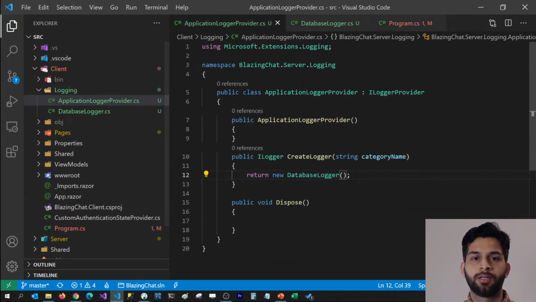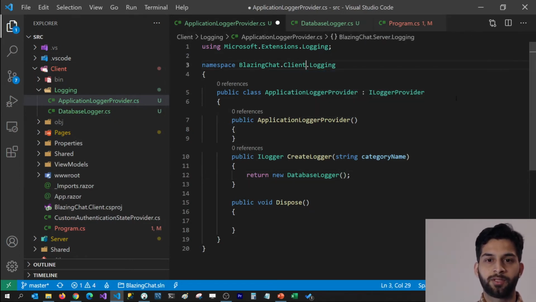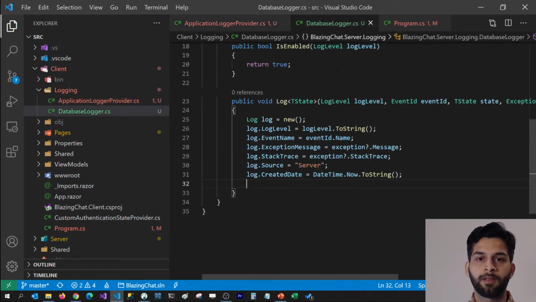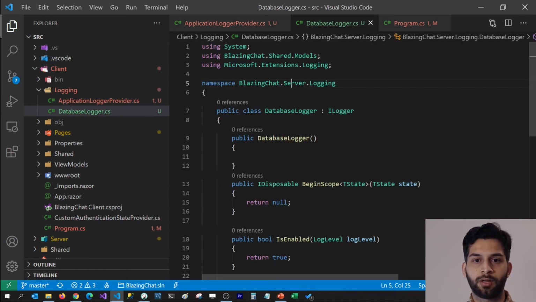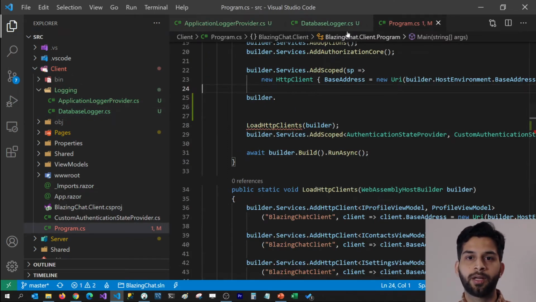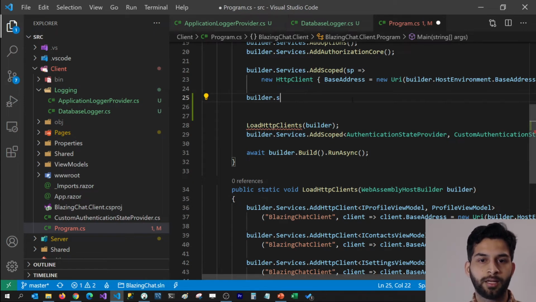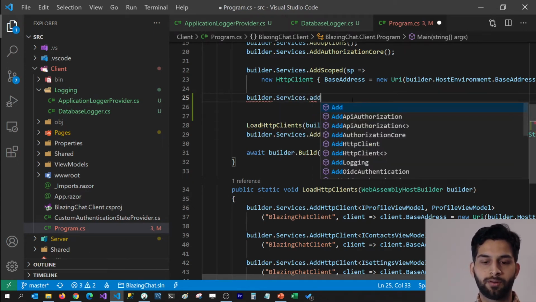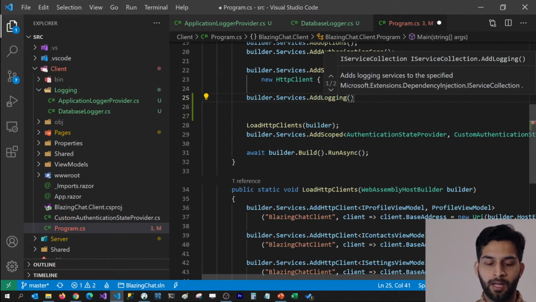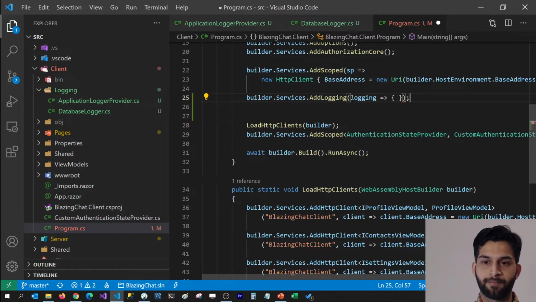Hang on. So this application logger provider and database logger provider, they are in the client project. So I'm going to change this namespace to client and this namespace to client too, so that we could access those application logger providers and loggers in our program.cs. So now I'm in program.cs of client, and here I can add services, and one of the services is going to be logging, and you can configure logging here.